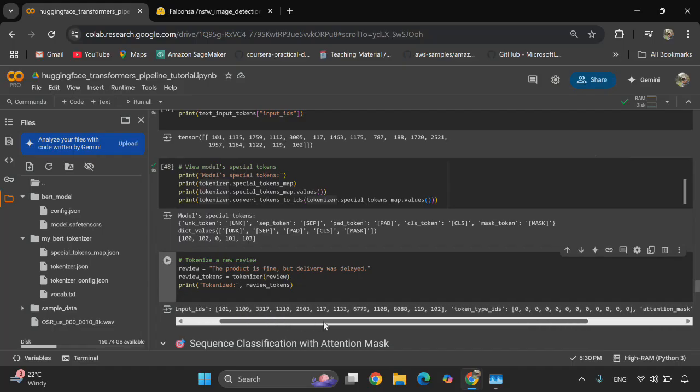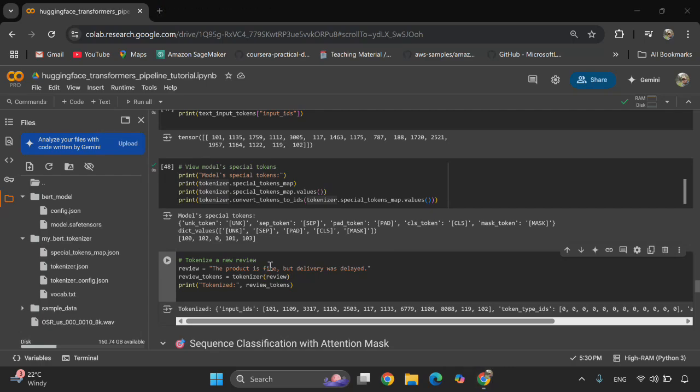So let's tokenize another review. We have a review that says: the product is fine, but the delivery was delayed. We pass it to the tokenizer and let's print it. And we can see that the tokenizer returned a dictionary with the input IDs, the token type IDs and the attention mask. And notice that it also added special tokens, 101 and 102.